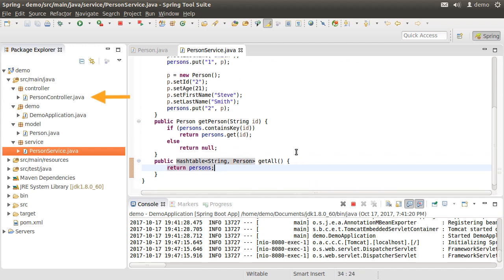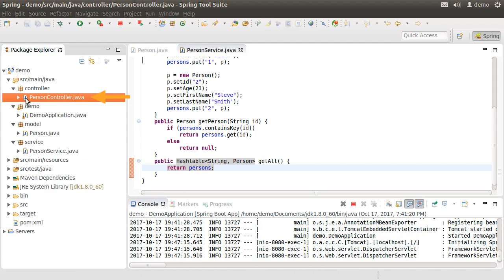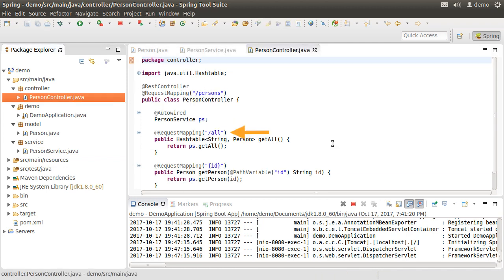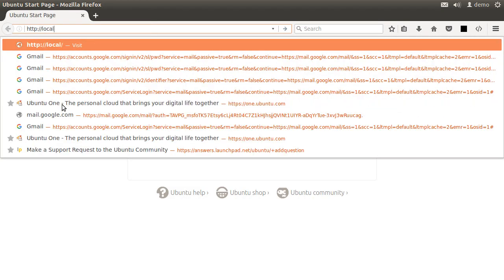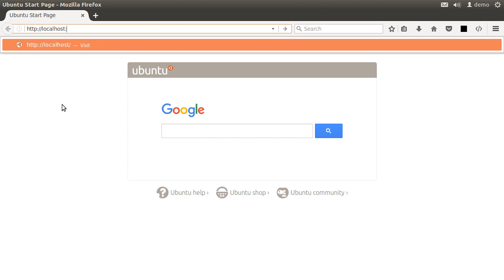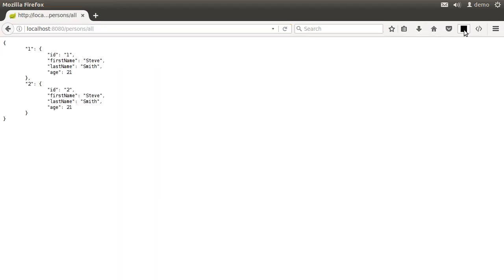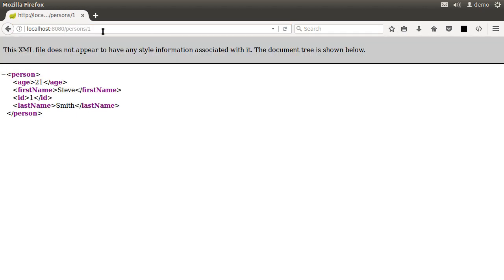This service class is invoked by the controller. The request mapping of /all calls the getAll method of the person service, and /id calls the getPerson method with the ID. To see this in action, let us go to the browser and type http://localhost:8080/persons/all to get all the persons, and /persons/1 to get the single person.